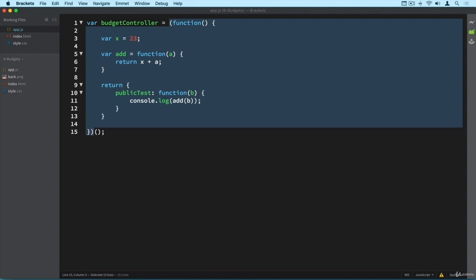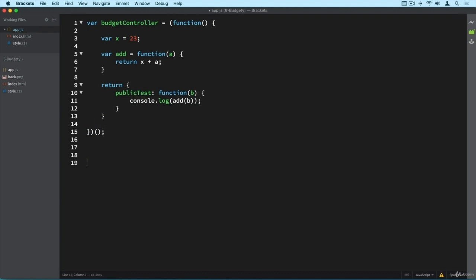So let's create another module, which is the one that's going to take care of our user interface. And let's call that one the UI controller. So we talked about this module in the last lecture, right? So let's now create it. So user interface controller. So again, we write an iffy here, right? So an anonymous function wrapped in parentheses, which is then immediately executed or invoked. So here we will write some code later.